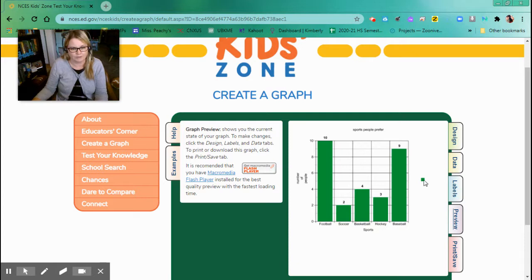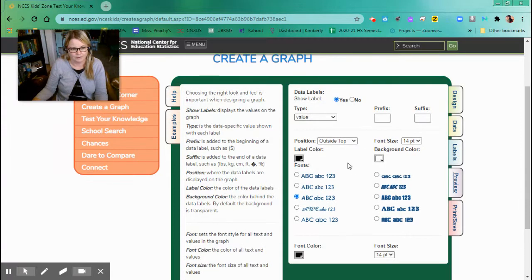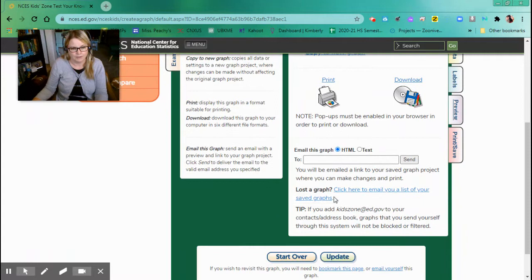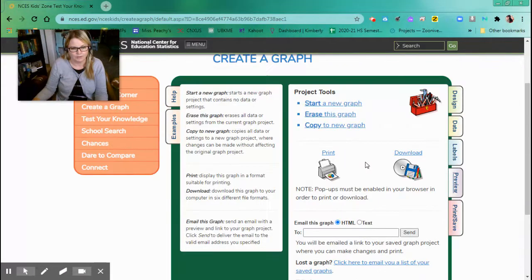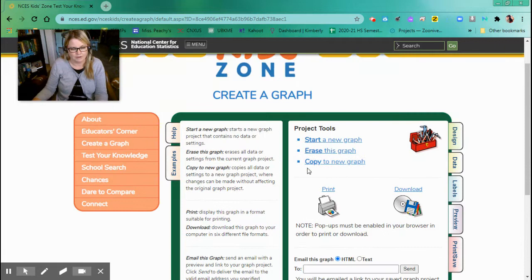We need to put our little label there, right? So let's make that label here. Show the labels. Okay, good. And then you can actually print or save this one. I've never done this part before, but I guess you can save this one.